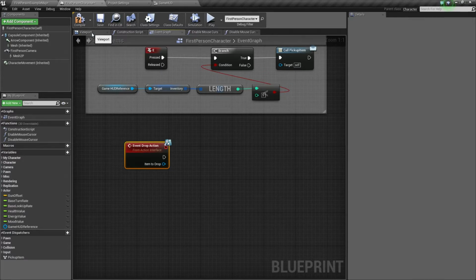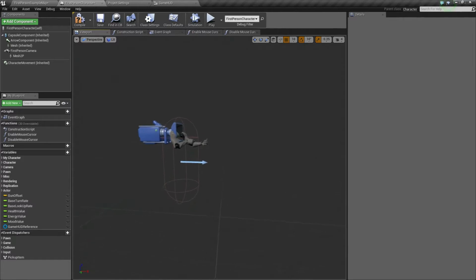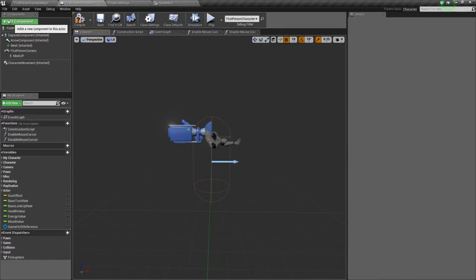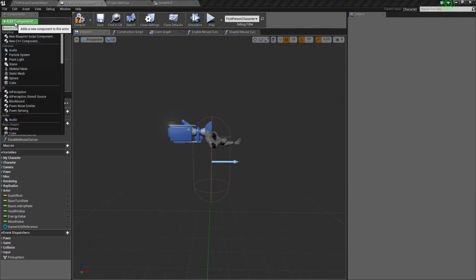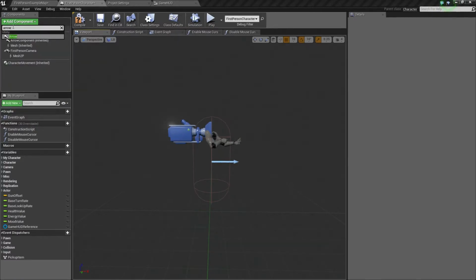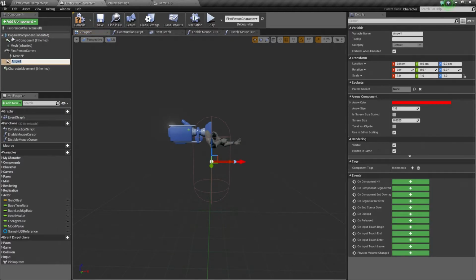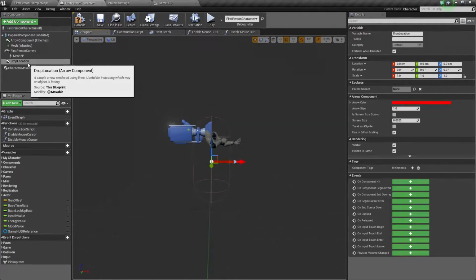Let's go up to the viewport up here so that we are looking at all of our components on our character. Notice there's an arrow here that kind of indicates the direction that the player is facing. This type of component, we're going to use that as well. So we're going to create another component. Let's go to the Add Component button up here, search for arrow, and choose the arrow. It's a utility component. Let's go ahead and select it. And what we're going to call this arrow is the drop location. So we're going to use this arrow to determine where items should be dropped.